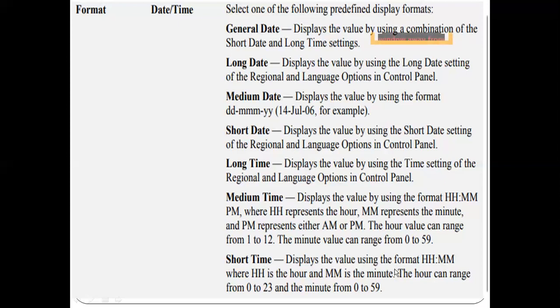It displays the value using the format H:MM, where H is the hour and M is the minute, and the hour can range from 0 to 23. So we follow the 0 to 24-hour format, meaning the maximum is 23:59, and minutes will be from 0 to 59, and 24 will become 0:00. So that way your short time is defined. So this is regarding the date and time.